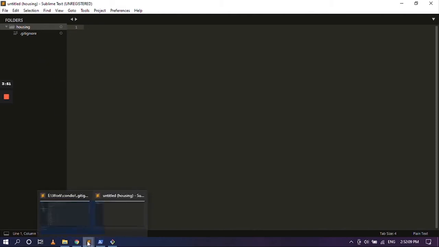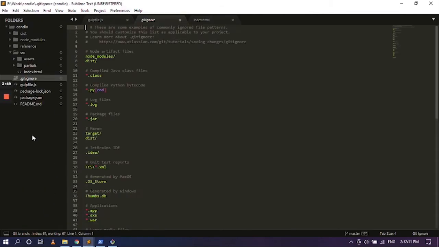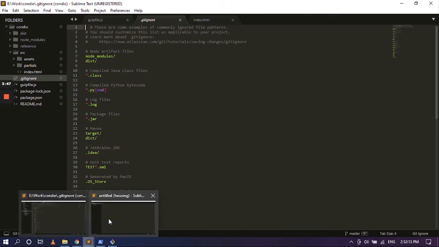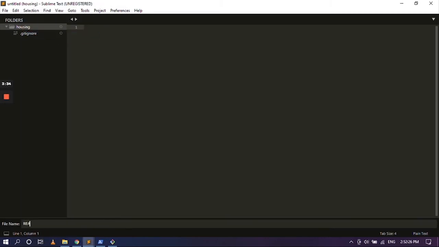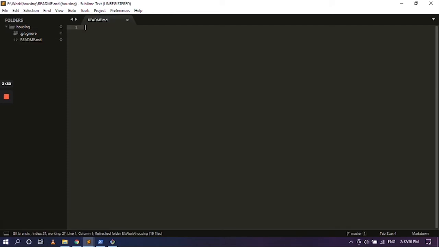Now the next item that we would require is more like a file that you would require later on, maybe like notes that you would like to keep. I'm going to create a file called readme, just as a reference, so that when I look back in this folder it would have everything that I would require. And yeah, that's pretty much it.